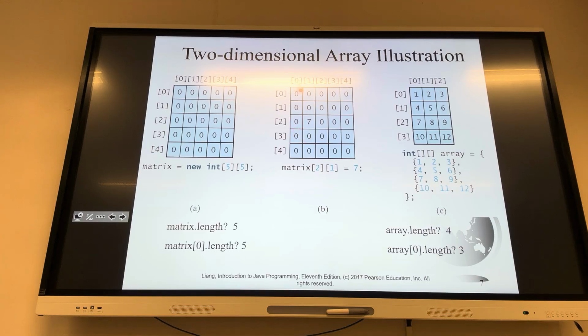Matrix at 2, 1, at 2. So the second array, this is the first array, the second, third array, sorry. First array, second array, third array. This is matrix at 2. At 1, 0, 1. Here you go. This is the location that I'm trying to access, or the index that I'm trying to access. Assign 7 to it. Here you go. You change that value to 7.